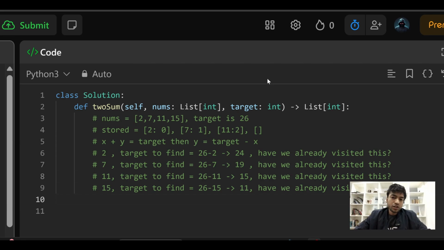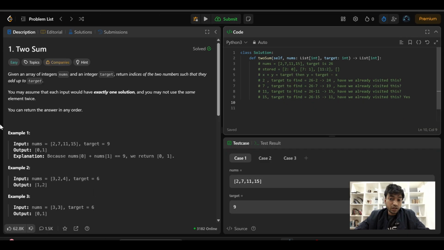Okay, now we are going to solve the Two Sum problem in the most optimized way, which will be acceptable in the interview, and that is the recommended method that you have to follow. I have already explained the problem in the previous video while we were trying to solve it with the brute force method, but let me just give a quick review.